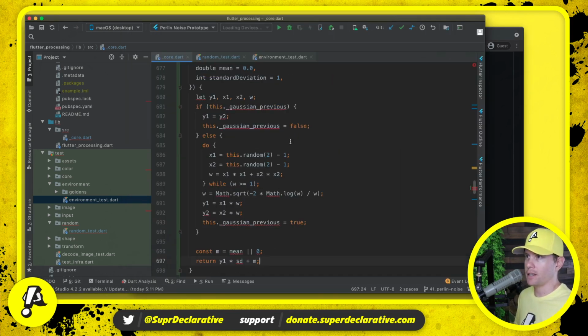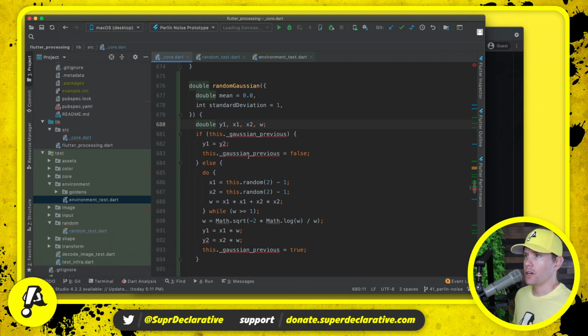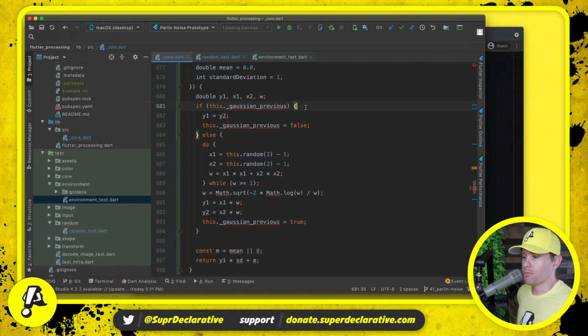Let's come back here. Let's paste it. Doesn't compile because this is JavaScript. First, let is not a keyword in Dart, but these should all be doubles, I think. There's this reference to Gaussian previous.